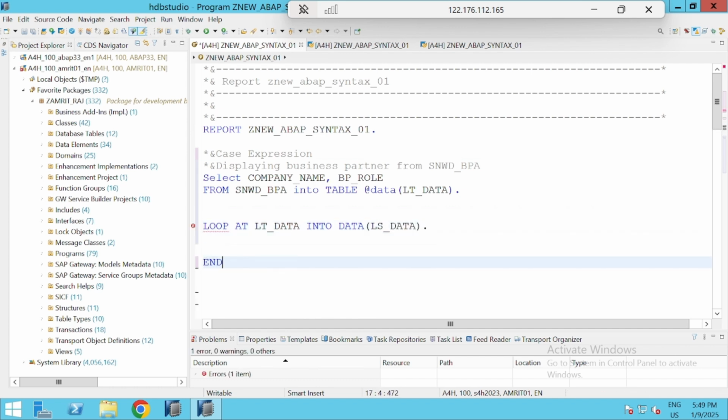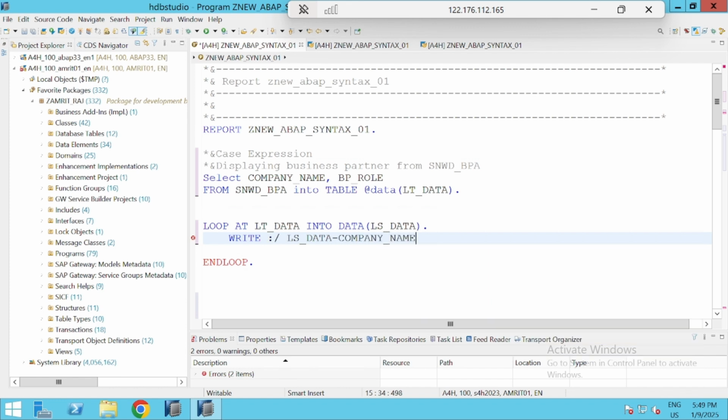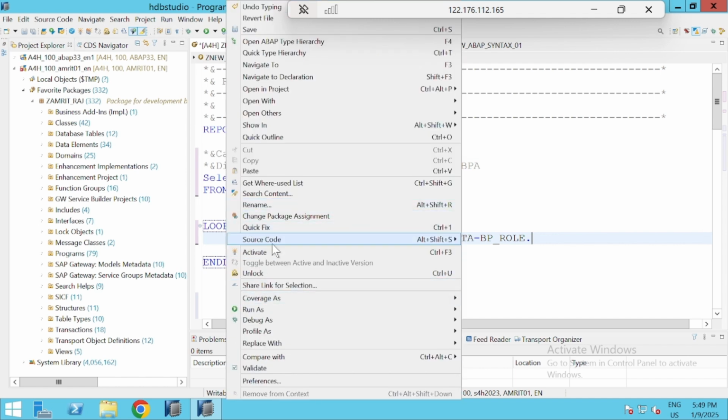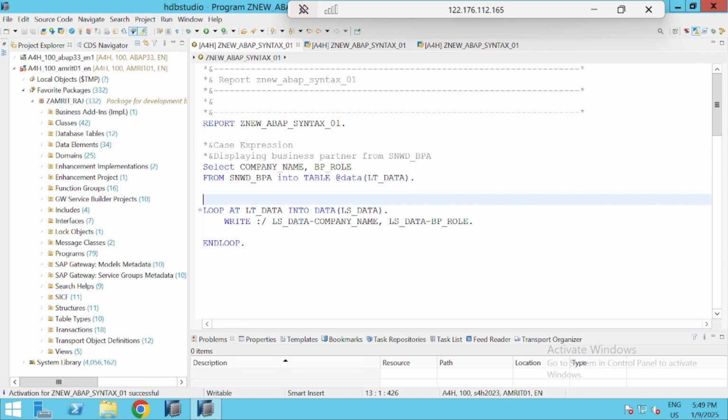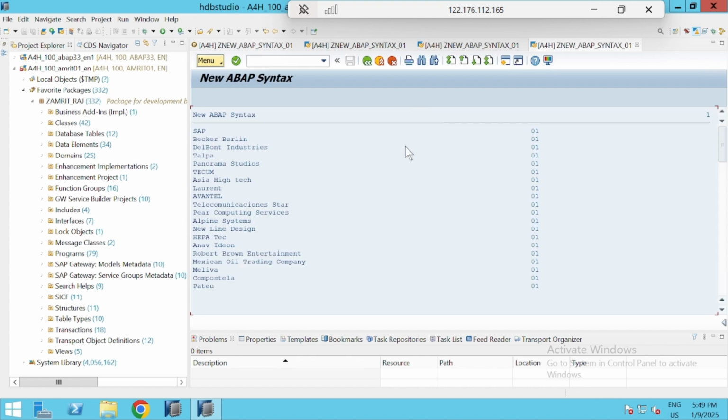This is normal displaying, right? ls_data company name and ls_data BP role. Okay, let's activate and check. Run as ABAP application. So this is my business partner details, right?